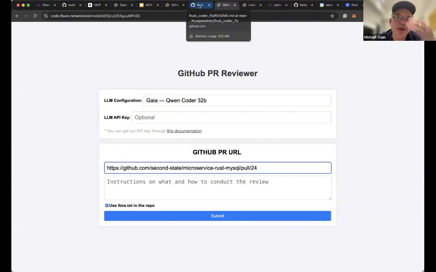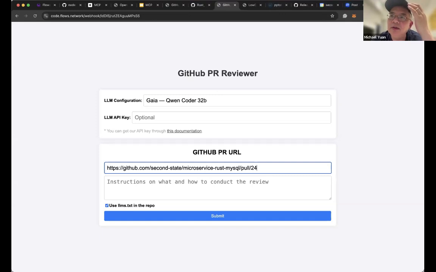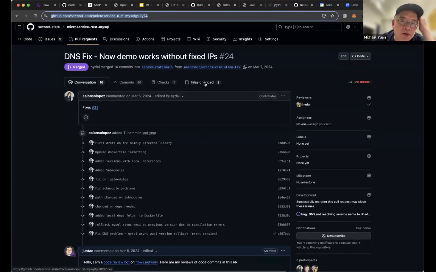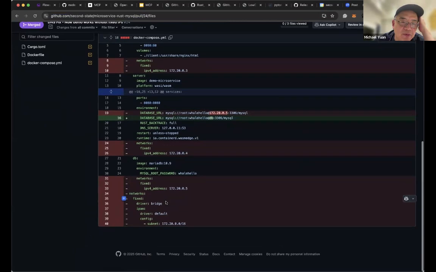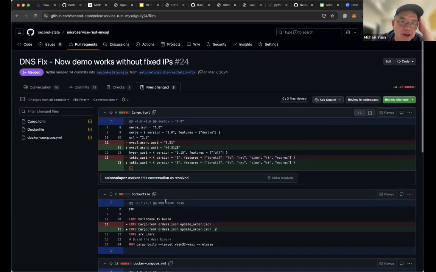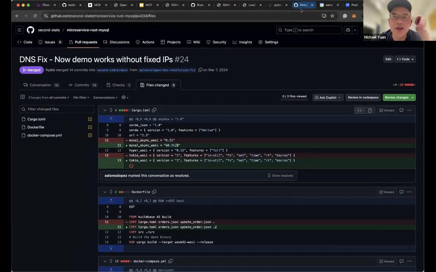And if we go back, we can see there's a bunch of files that changed here. So a bunch of commits, right? I think one of the community members made those changes. Those are mostly configuration changes.